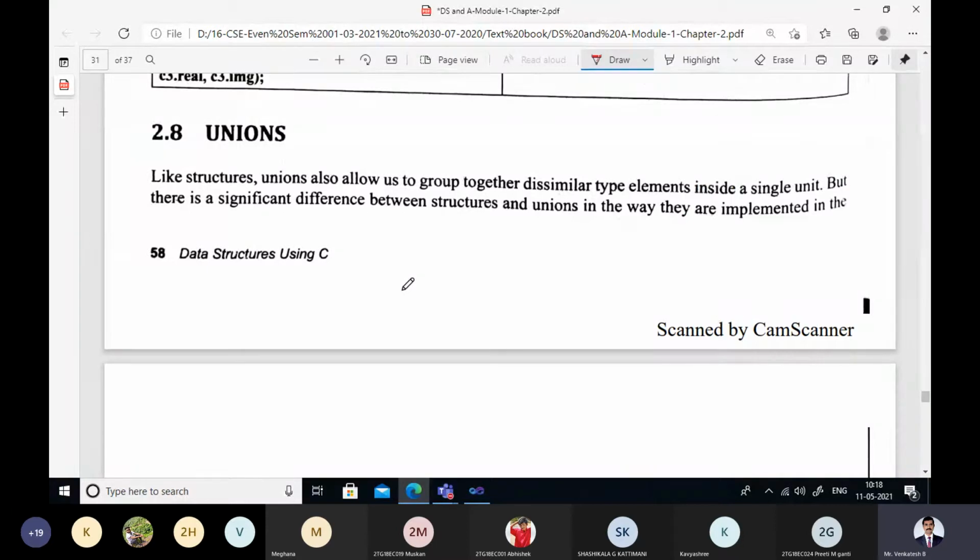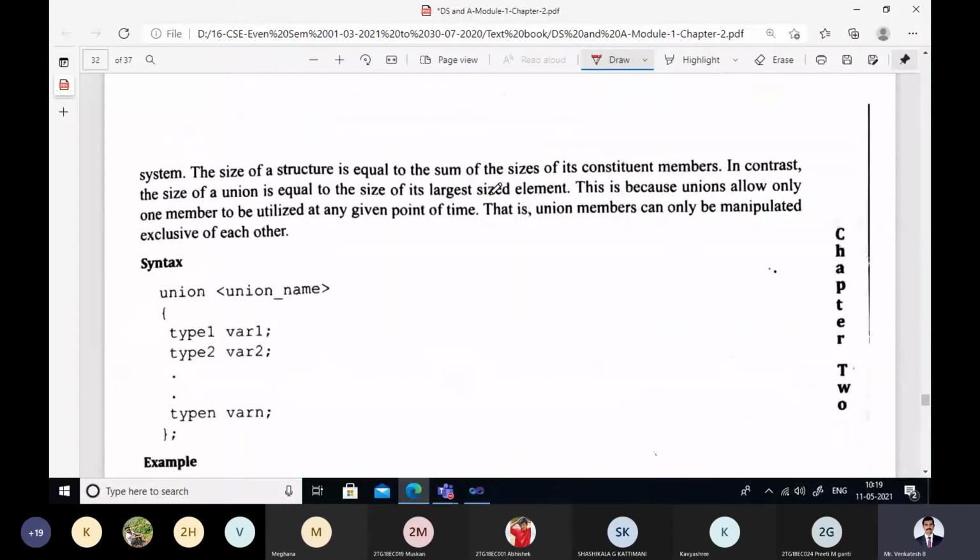Now let us see the concept of unions. Unions are very similar to structures. They are also used to group together elements of different types into a single entity. But the significant difference between structure and union is that the implementation is different. The size of the structure is equal to the sum of sizes of all its members, whereas the size of the union is the size of the largest member.